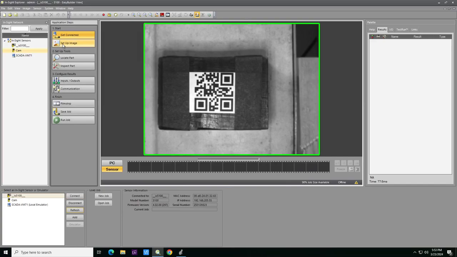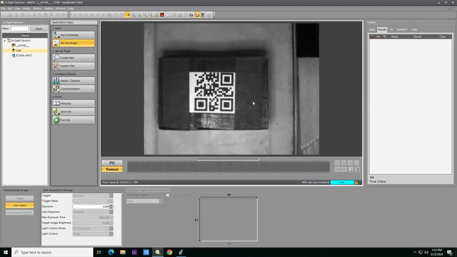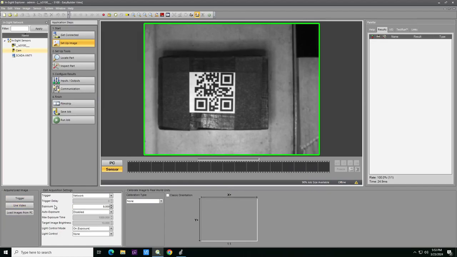So next we're going to set up an image to look for the object. This is how you trigger the camera, either through Ethernet or external, or having a continuous mode where it's just taking triggers over and over again. I'm going to choose network, and you can look at different things like the auto exposure and the lighting, just to make the picture more clear so you can see your part better, see the edges and stuff like that. I'm using network because I'm using it through a PLC.